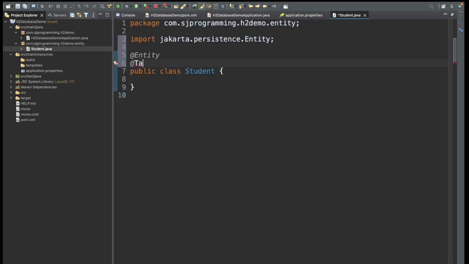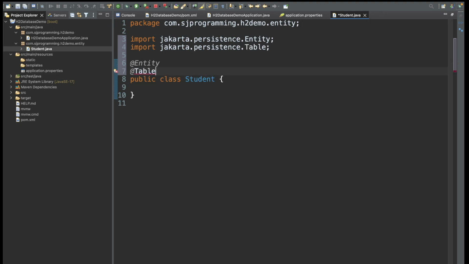Now use the @Table annotation if you want to change the table name. Okay, let's suppose here I want to give the name as student. This way. Okay, if you want to change the name, you can give any name here, but if you don't provide any name, by default it will be student. Okay, so let me remove this name and we will keep the table name as student.